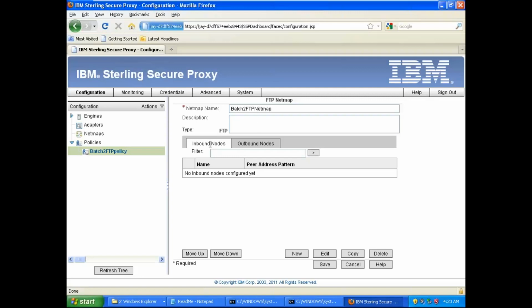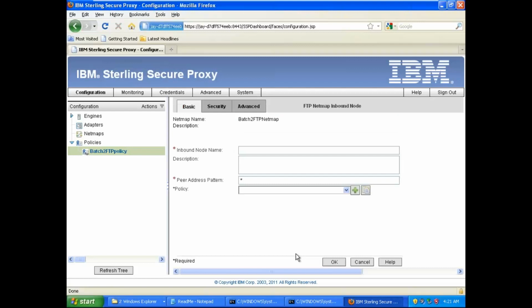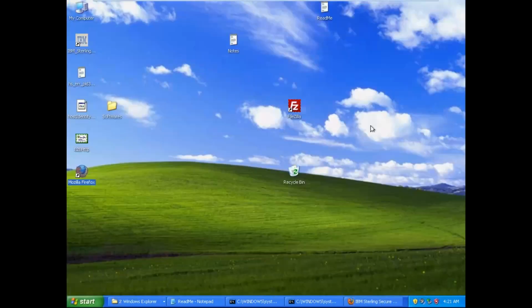Here you have inbound nodes and here you have outbound nodes. I have already explained the theory and the story of the inbound node and the outbound node. So first we will define the inbound node. I will click to create a new node in the inbound net map section, click new. To make everything clear to you, I will initiate a connection from this system itself through FileZilla. Do you see? I have installed FileZilla here.